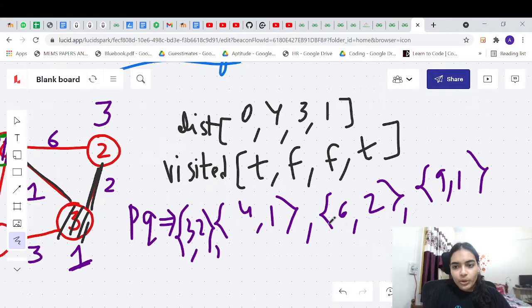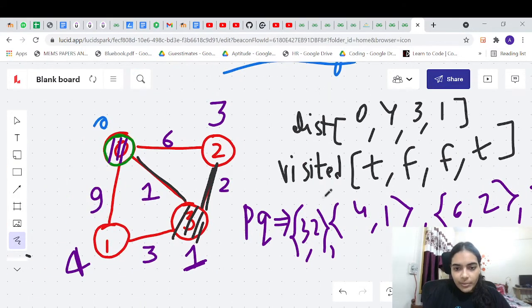And now we have 4 elements in the priority queue. So which is the first element in the priority queue? 3 2, right? So it will get popped. What does 3 2 correspond to? Node 2 with distance 3, right? It corresponds to this.